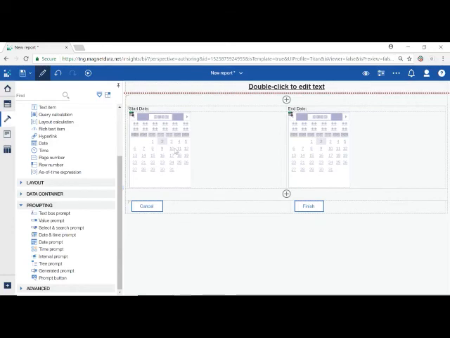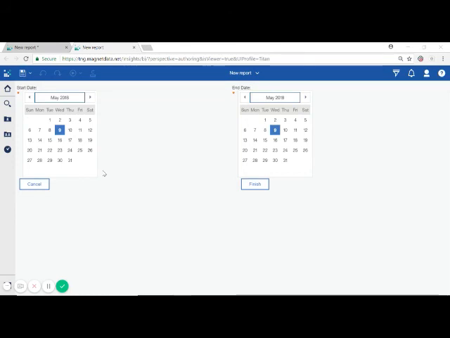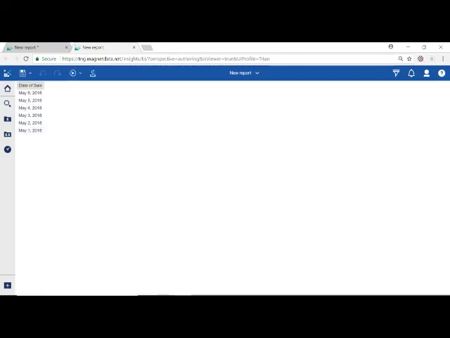We can now run the report to test. In the top blue banner bar, select the run icon and choose run HTML. I am prompted to select a starting and ending date. Once I have done this, I will select finish to process the report. You can see only the dates in my selection range were returned.